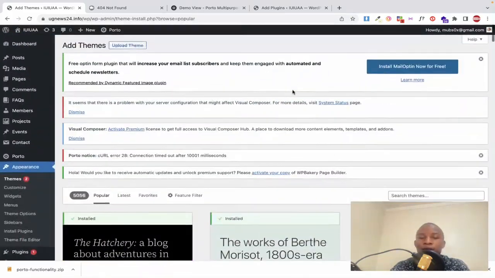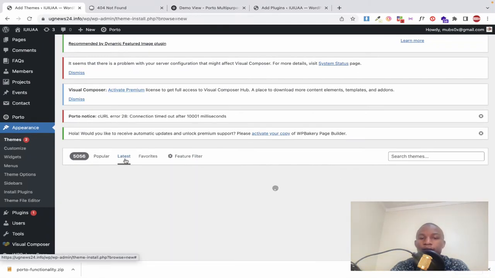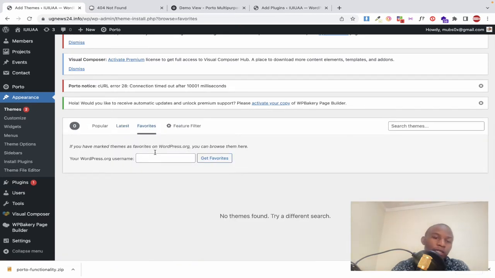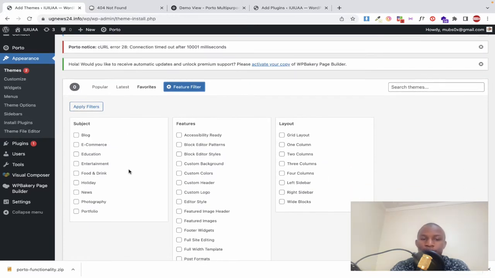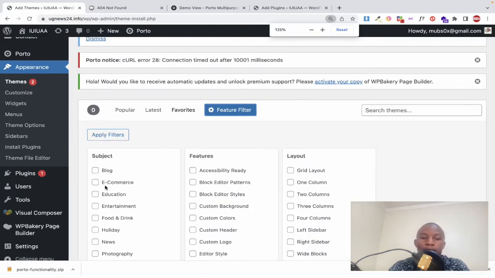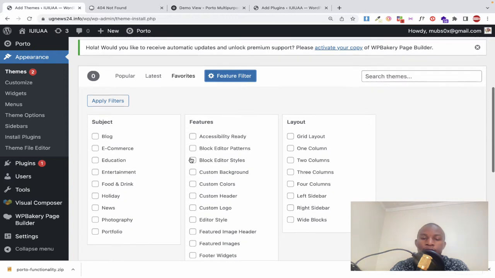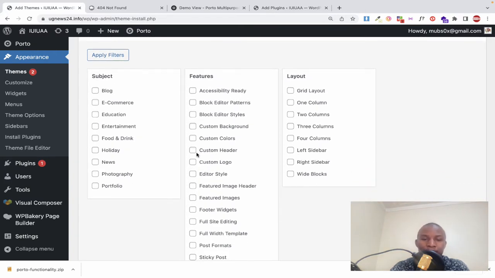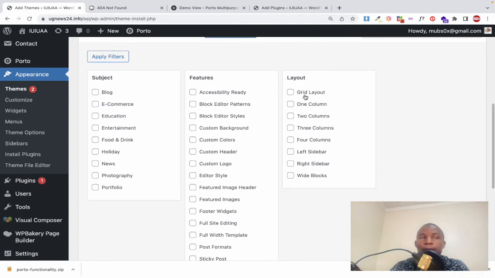In case you want to browse them by category, you can simply click here and you'll see the latest themes. You can click here and you'll see your favorite themes that you've liked before. If you click here, you can filter themes by functionalities, or for example by subject. If you want blog themes, you click here and you'll see blog themes. You want e-commerce themes, same thing. You can also filter themes by features. You want themes with custom colors or custom headers, you can do it from here. Then you can also filter themes by layouts.